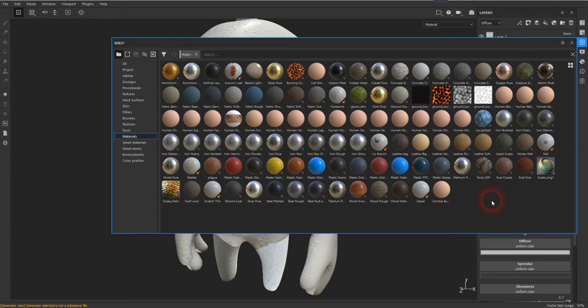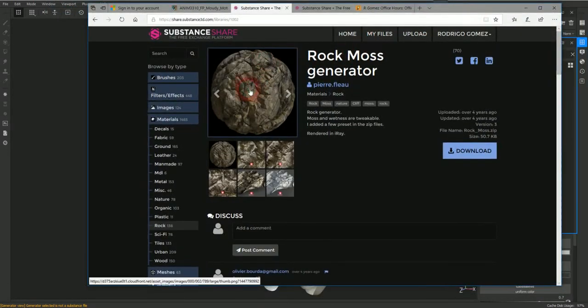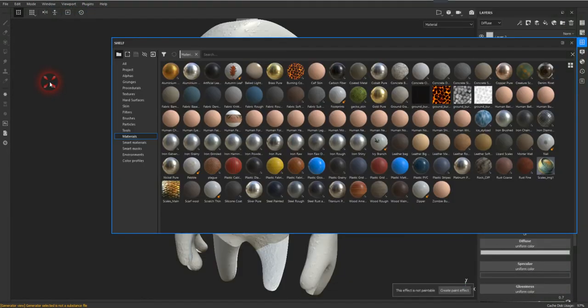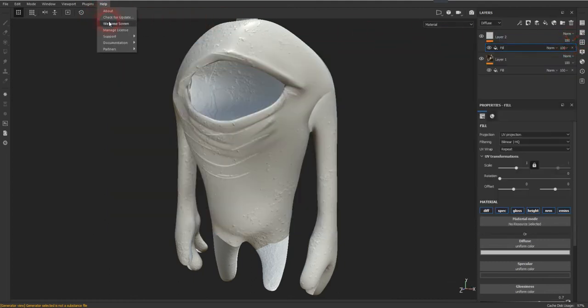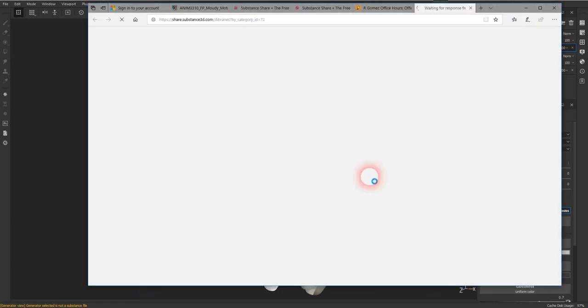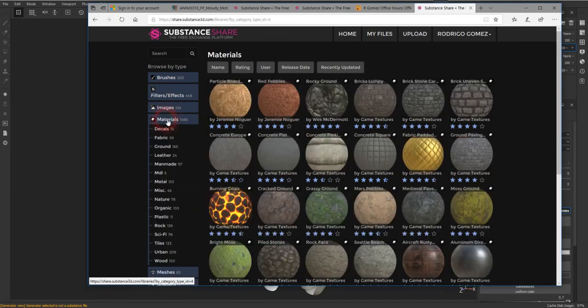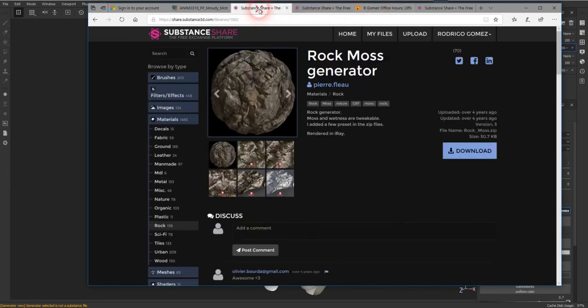But I'm also going to get, which I already did, I went and got this material from their website, from the Substance website. So I'm just going to go and show that quickly here. I'm going to say Substance welcome screen, and then that shows the Substance Share, and it goes to materials, and eventually I can just search for it until I find the one that I just showed you. This one has a rock and moss generator.